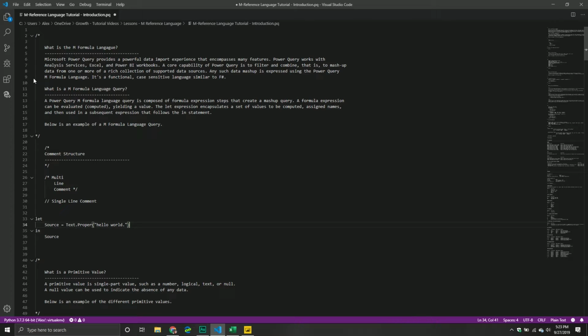Well, we basically define a query, and a query is simply composed of formula expression steps that create a mashup query. And really, that's defined in the first sentence. A Power Query M formula language query is composed of formula expressions. So basically these little guys right here. It's a set of them, organized in steps that create this mashup query. A formula expression can be computed, yielding a value.